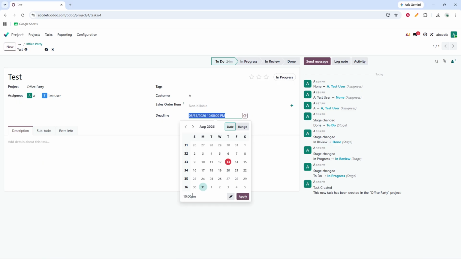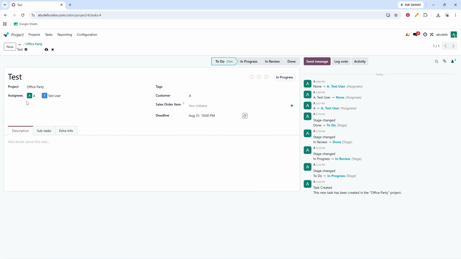While you're in the task, make sure the correct team member is selected in the Assignees field. This is an important part of deadline tracking, because a due date is much more useful when the task is clearly assigned to the person responsible for completing it. Keeping both the deadline and assignee accurate helps avoid confusion and improves accountability across the team.